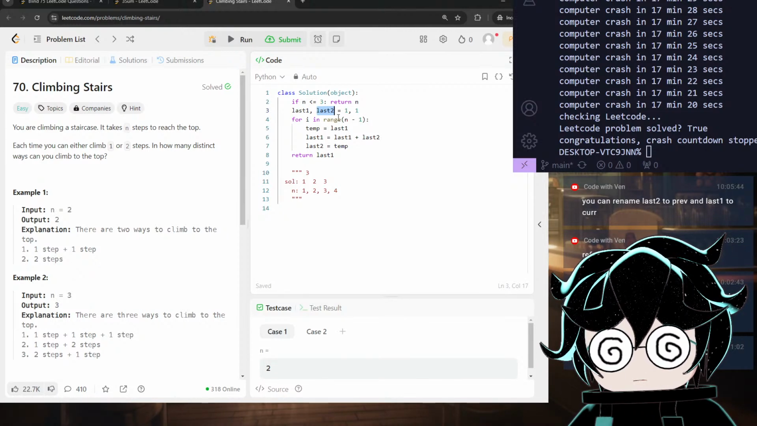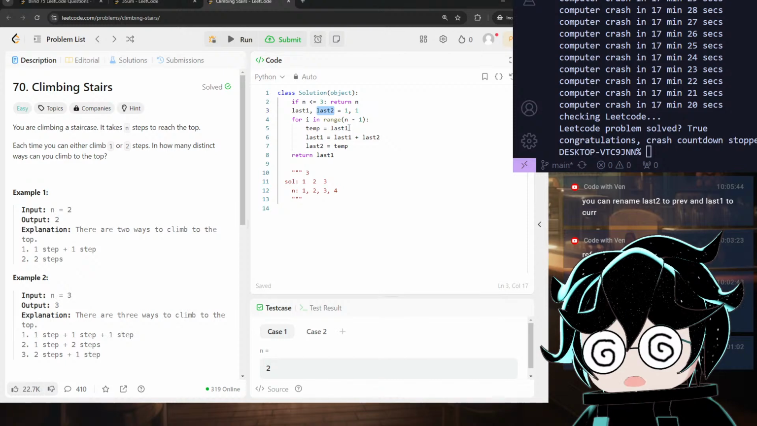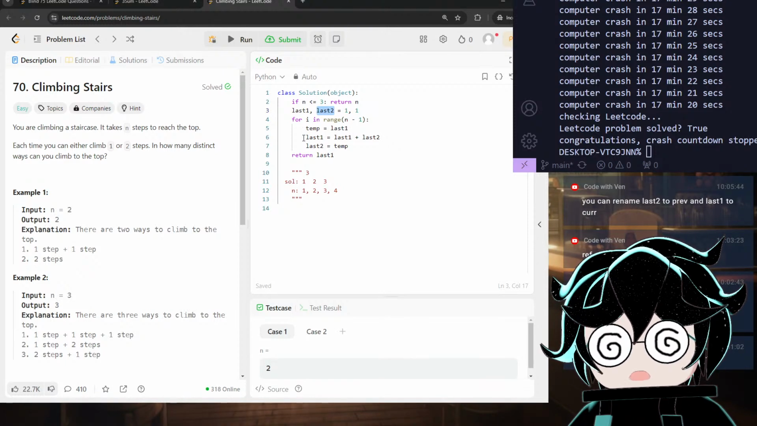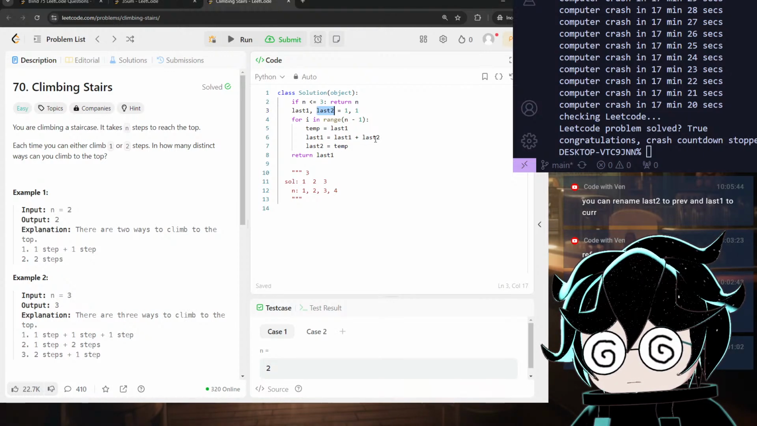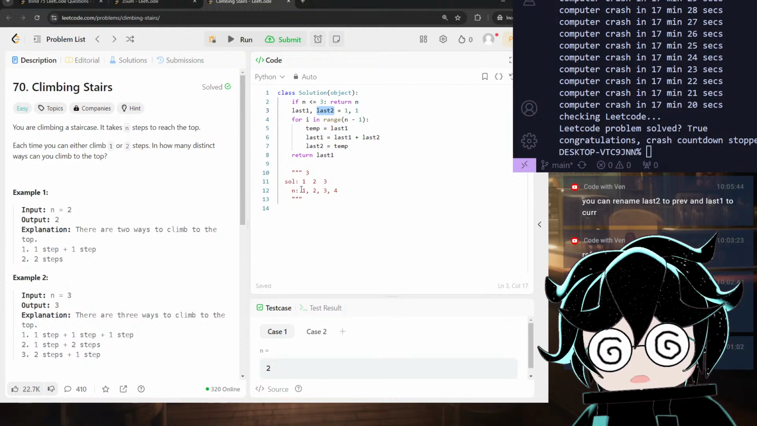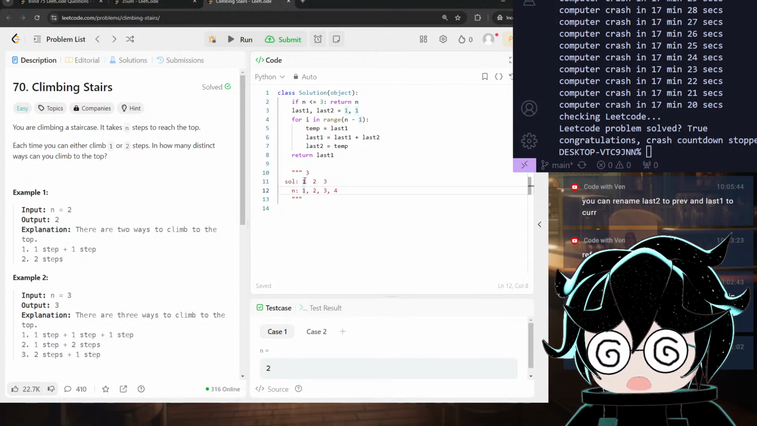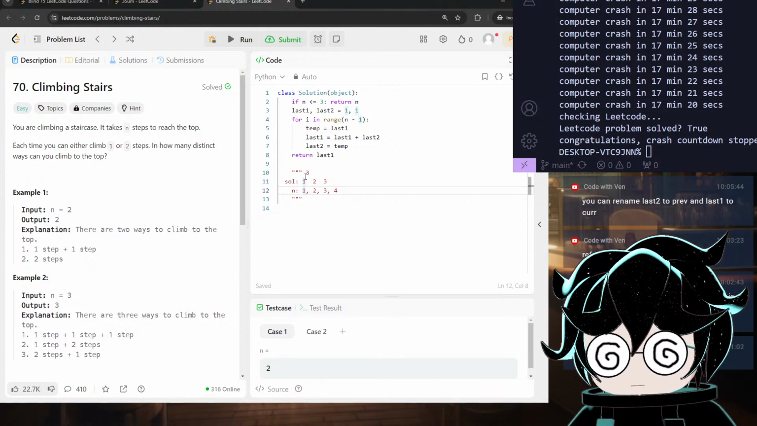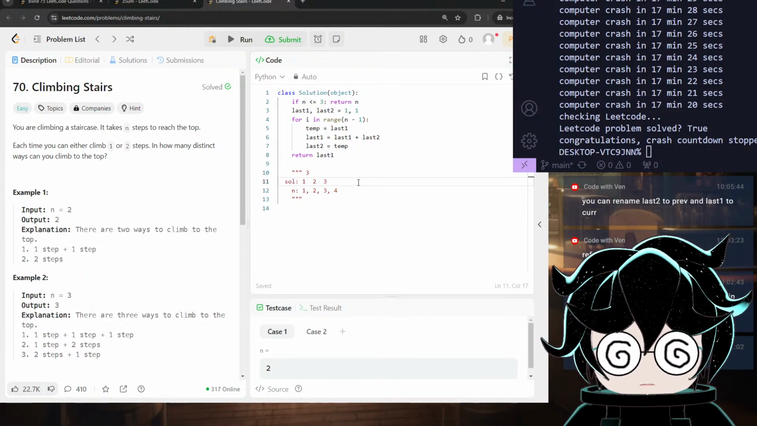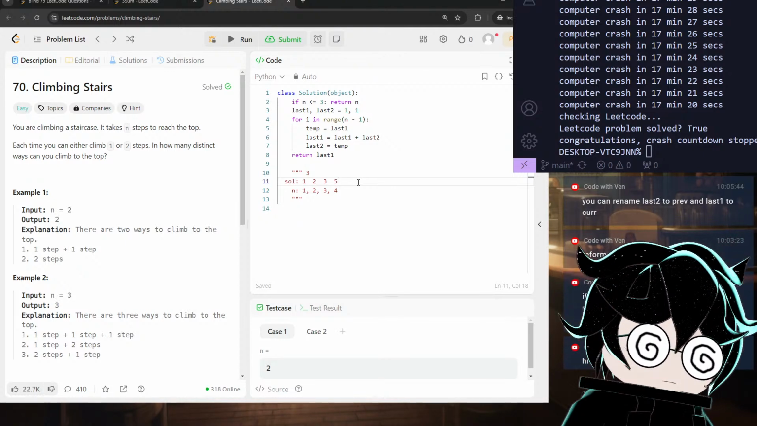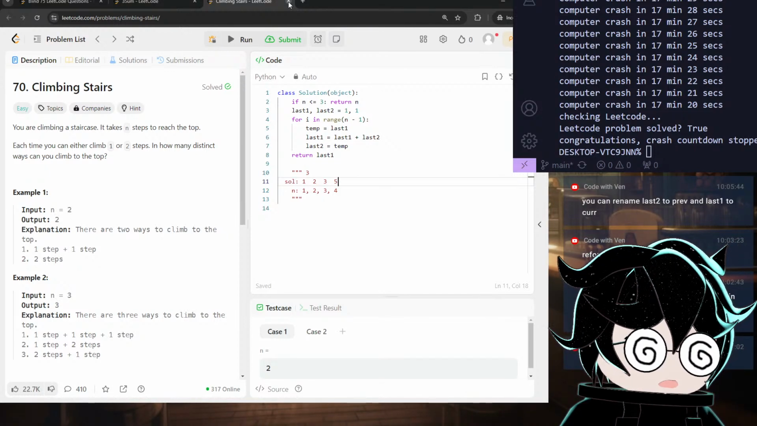1, 1. Temp is equal to last one. So it's 1. Okay. Then the previous is 2. Last 2 is equal to temp. Oh wait, so you are starting from the beginning. Okay, I think I see what you're doing. Oh. 1 plus... wait. 1 plus 2, 3. So it's basically just adding the previous 2. This would be 5. Alright. Huh. Cool. I don't think I would have thought of this on the spot.